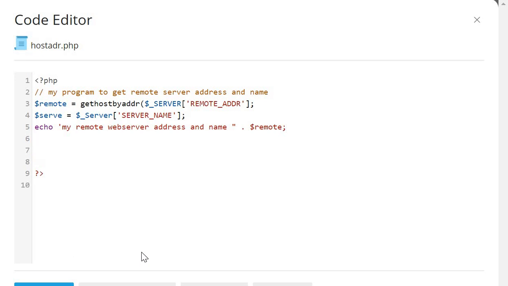Then after that, you need to put another line for printing my server name, and then again you can do the same thing. Here I'll have to use a single operator. Then you need to put serve. So it is giving you the server name, and then after this you can run it.